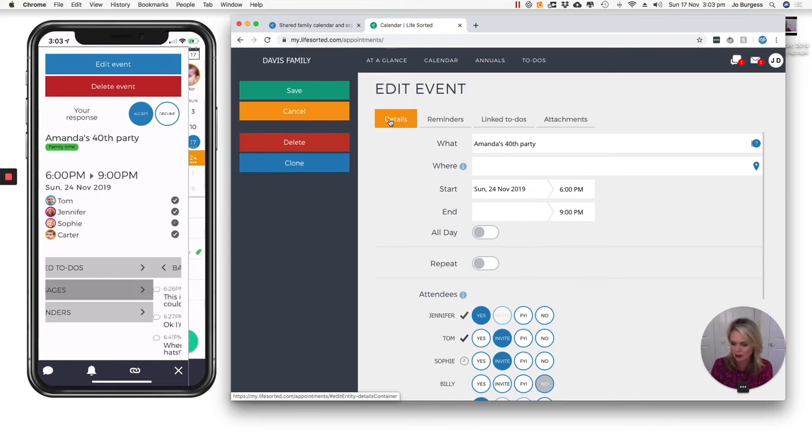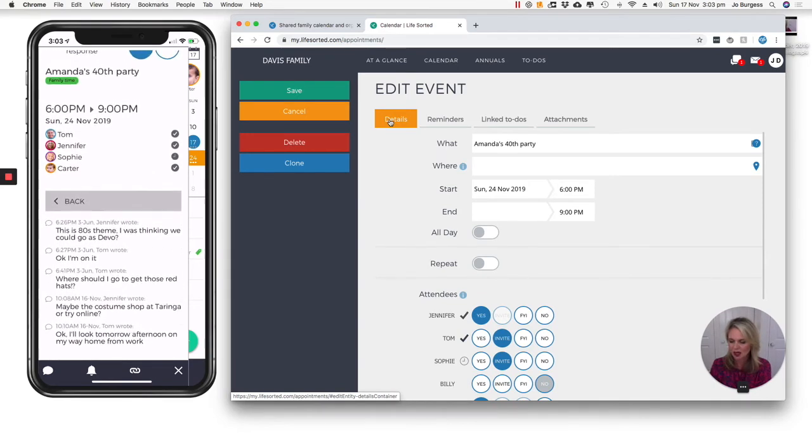So I'm just going to click on that, and here we can see a conversation between Jennifer and Tom about this event. So Jennifer has said this is an 80s theme. I was thinking we could go as Devo. Tom's written, okay, I'm onto it. Where should I get those red hats? And Jennifer says, maybe at this shop or online. And Tom says, okay, I'll look tomorrow afternoon on my way home from work. So that's a great example of how the chat feature can work in an event.